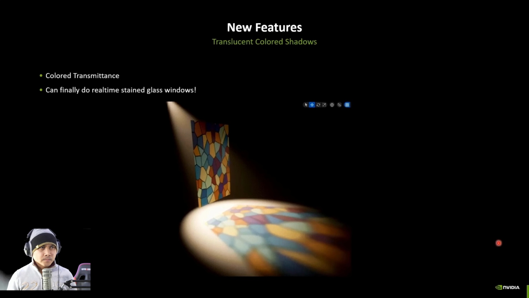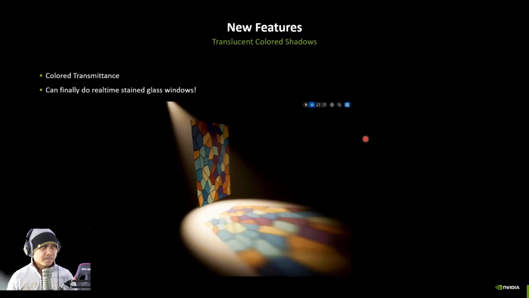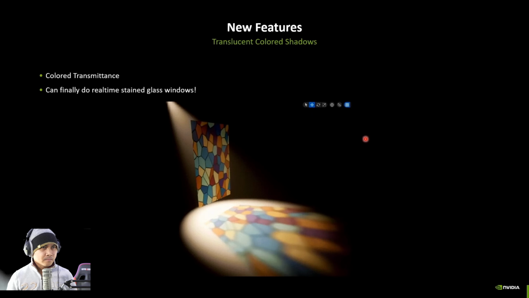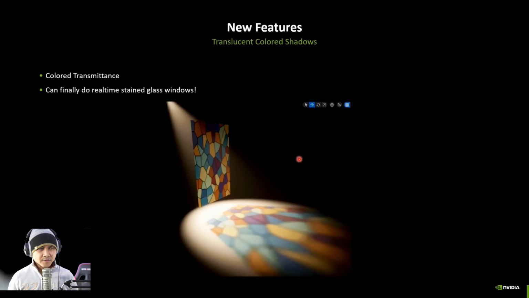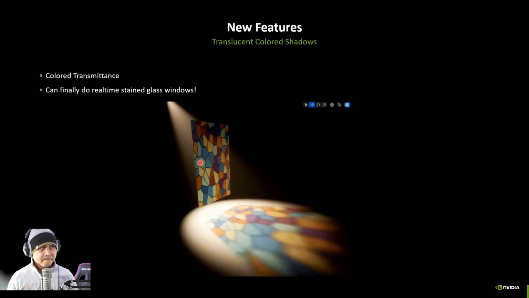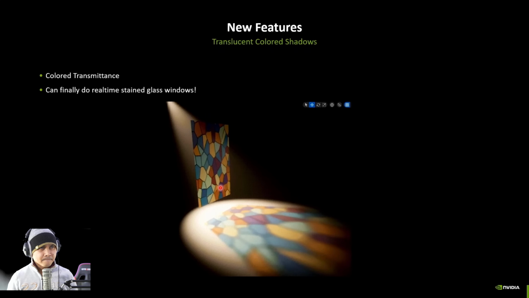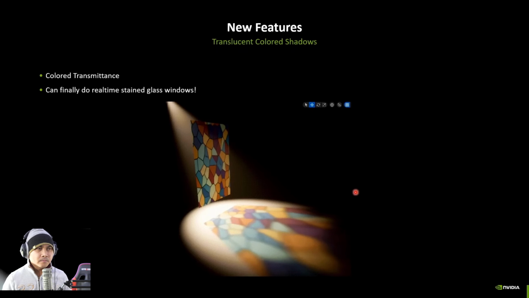Here's another new feature. This is great. Oh yeah, this was sick. Real-time colored shadows from translucent surfaces. So if you have balloons and stained glass windows. Here's just an animated material and a path traced light casting through it. So you wouldn't have to fake that.